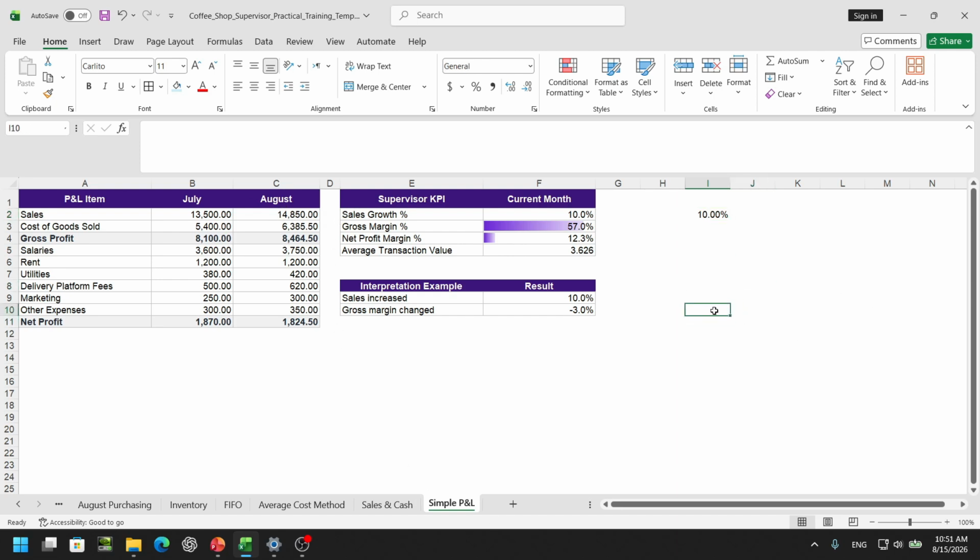Let's look at this. If you have the figures, you can play around and analyze whatever you like. So let's see this one. It looks less. If you take the net profit of August divided by July minus 1, it is actually minus 2%. So despite the higher sales, the net profit is less. Anyway, this ratio is something that you just need to keep in mind when discussing with management, whether it's sales growth, gross profit margin, or net profit margin.